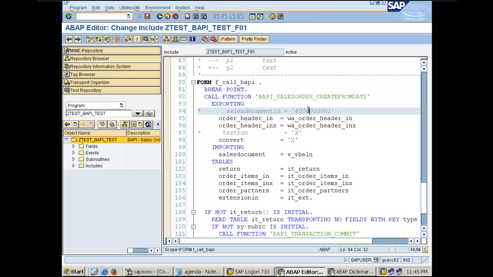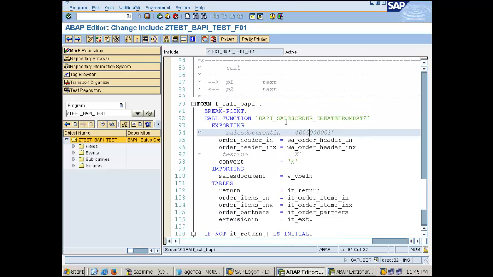It's not going to use any internal number range, and it's not going to propose any number range or any sales order number from its system side. So that is another important factor.